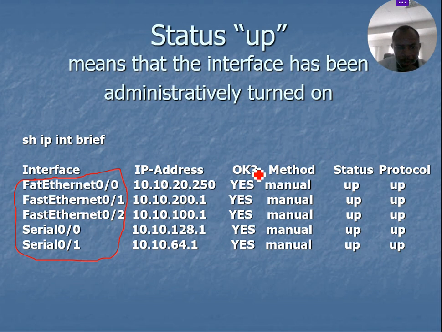Then look at the OK column: yes, yes, yes, yes, yes means everything is okay. The IP is okay, the status is okay, everything is good. Method is manual for all of them. Then status is up, up, up, meaning everything is up and working. Status up means the interface has been administratively turned on. All the interfaces are turned on and can send and receive within these gateways, so they are working.